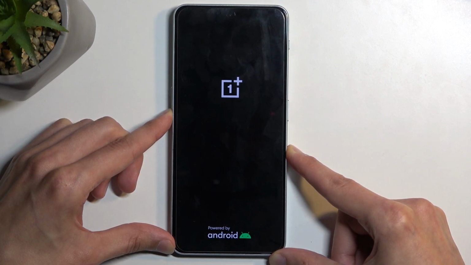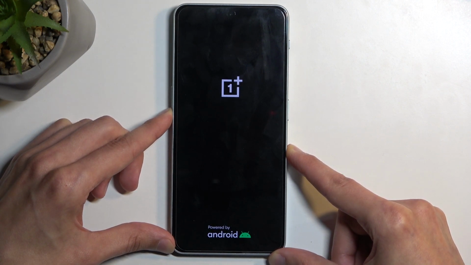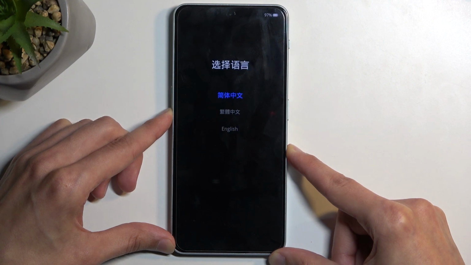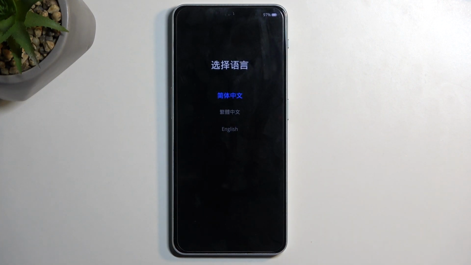So I just let go of the power button. I'm still holding volume down. And once you see the language selection, you can let go of the volume down as well, and then tap on your desired language, and we have now our recovery mode visible.